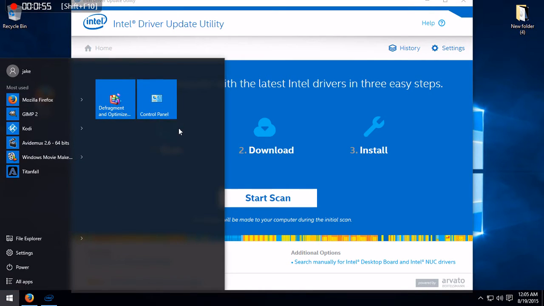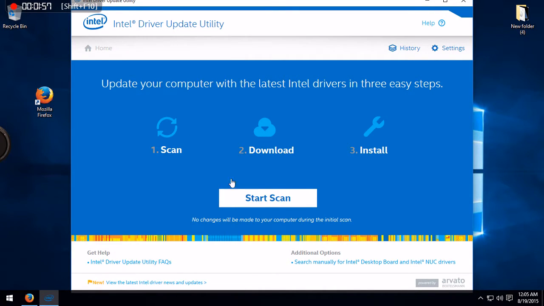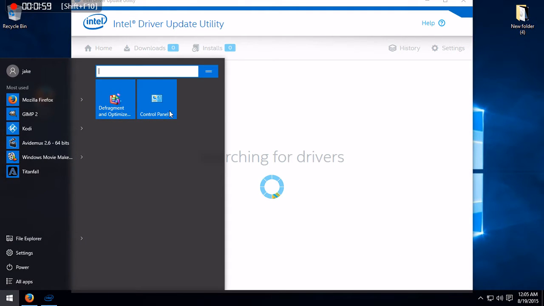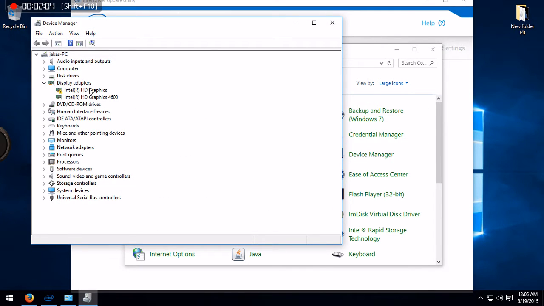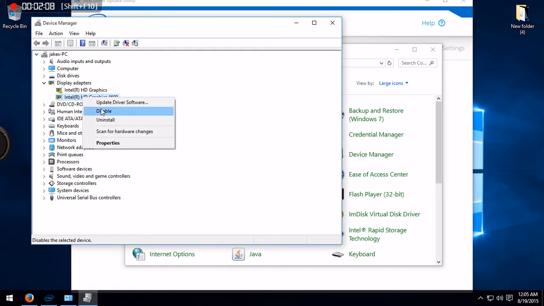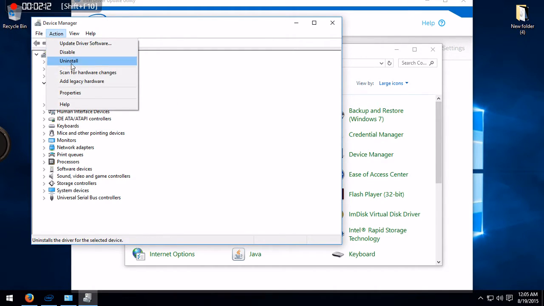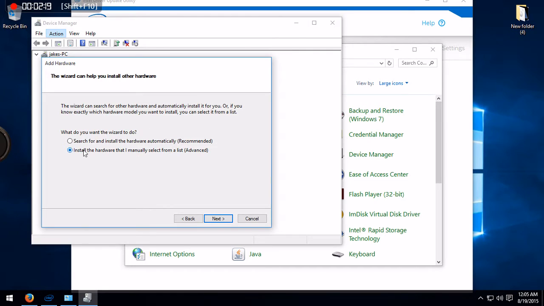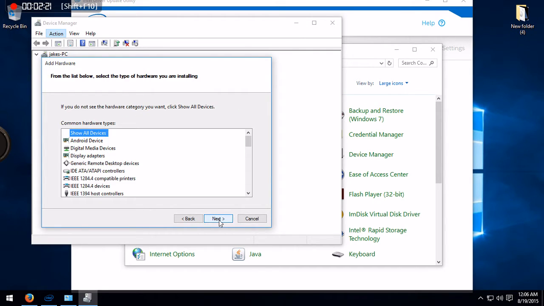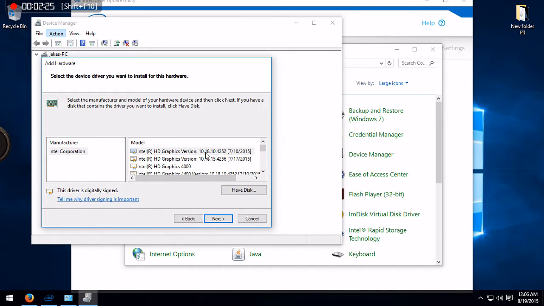is you have to open the Windows control panel and you go to your device manager and you click on your display adapter right here, and you go up here where it says action and you say add legacy hardware, and you go through that. And you're going to install it manually from a list, display adapter, and I already have it right here.